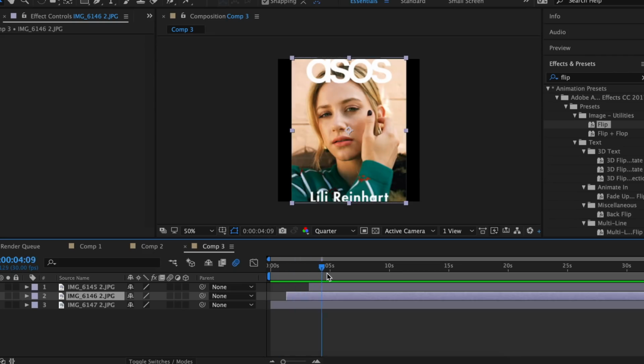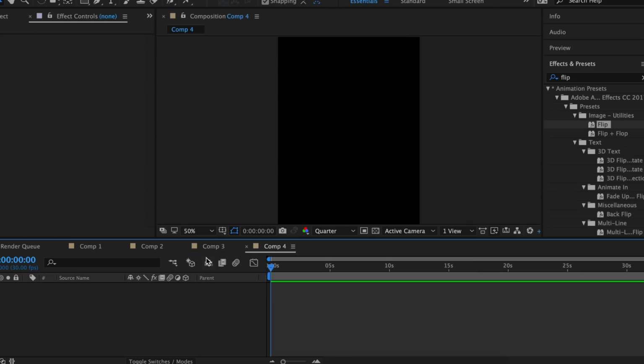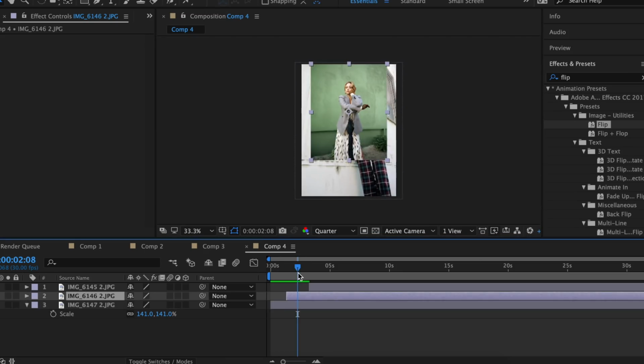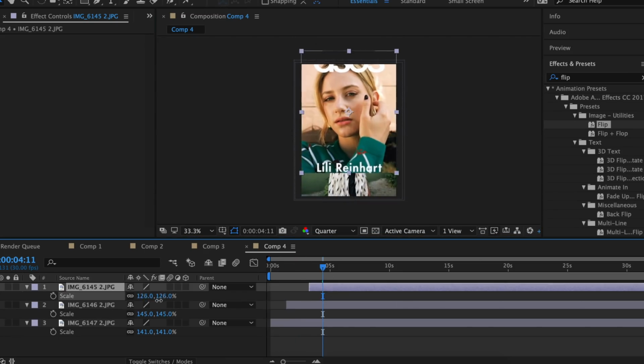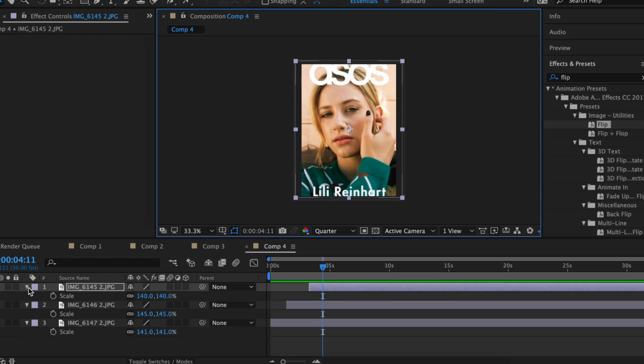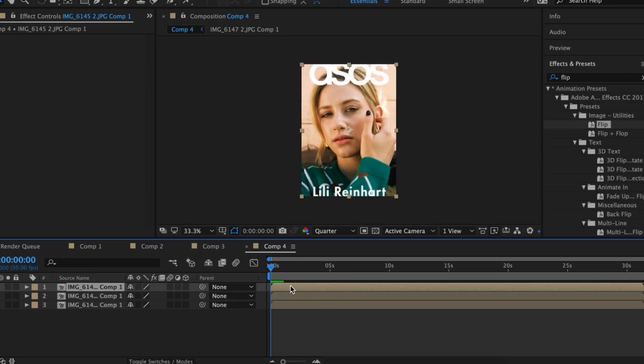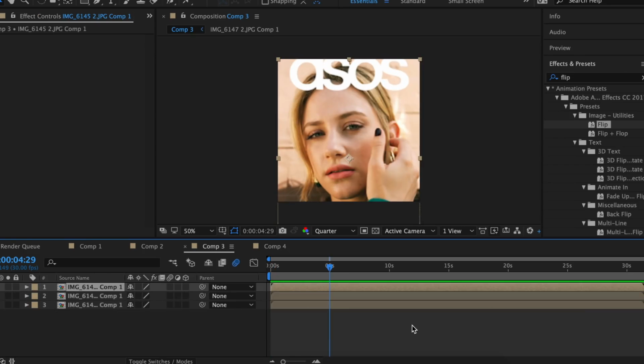So the next transition is this really cool magazine flip. So I have 3 photos on my timeline, and just like I did for our last transition, I'm going to make a new composition and fit them into the dimensions of a rectangle because we want a rectangular magazine. So I'm just gonna speed through this part. So just like I did with the last transition, I'm going to stack them all right on top of each other.